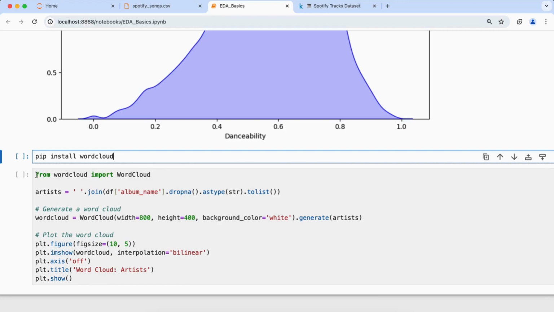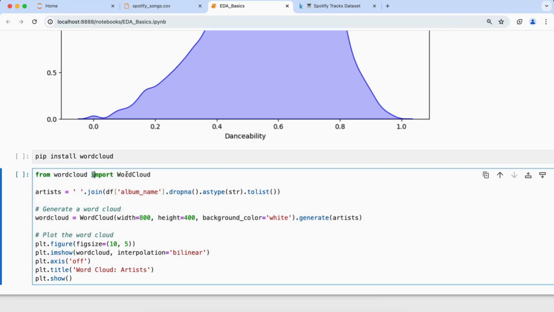One thing we have to write is from wordcloud import WordCloud, and then join all the string columns, not the numerical columns, so that you can see which has the most occurrences in your data set. So I'll try to find out which artist has the most occurrences in my data set. I'll take the artist names, join them, and form a word cloud for that. Width would be 800, height would be 800, background color white, and then click on generate.